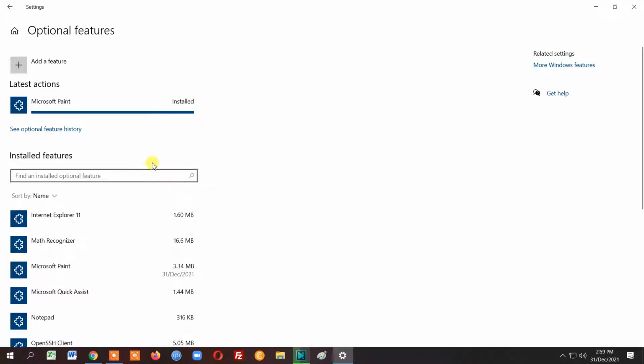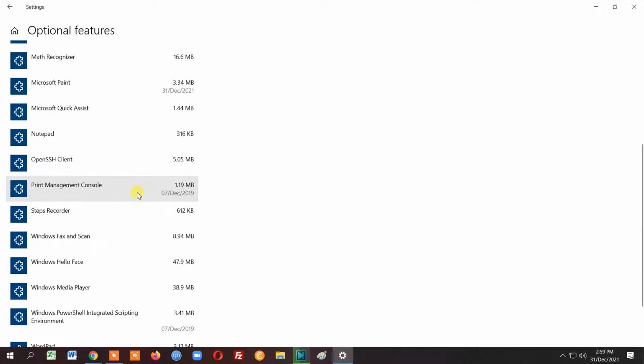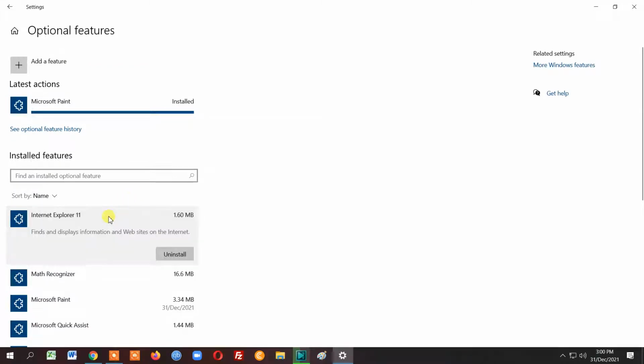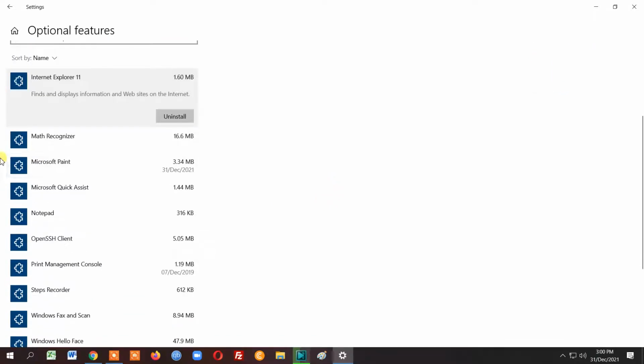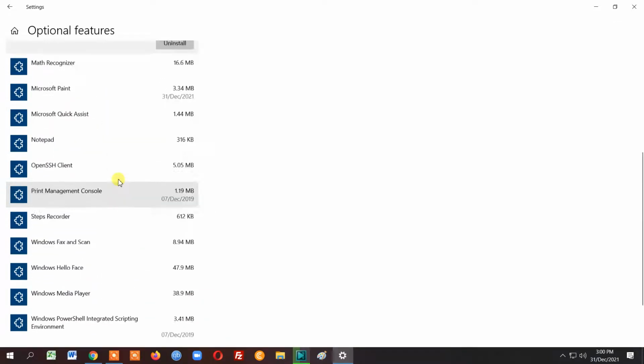Okay, that was quick. So it says Microsoft Paint installed. There we go. Even has the date. Now, obviously, you can use this for other optional features. Like, for one, I don't use Internet Explorer 11, so I could uninstall that. And then if I wanted to, I could bring it back. The same with anything else. Yeah, I'll leave everything else the way it is.